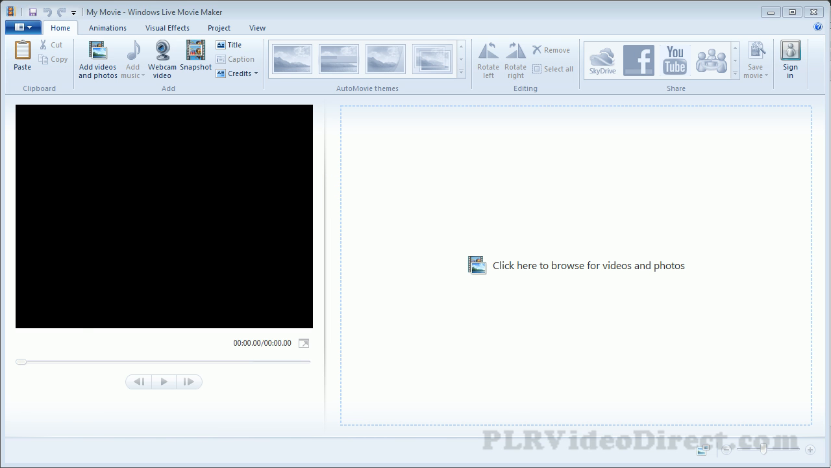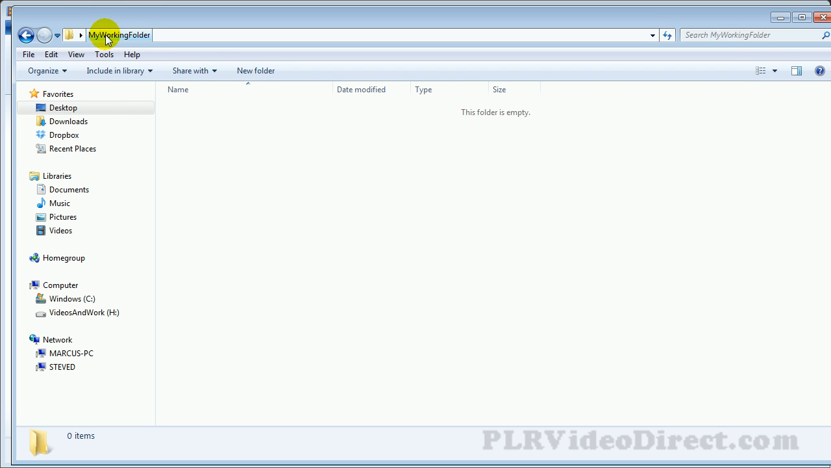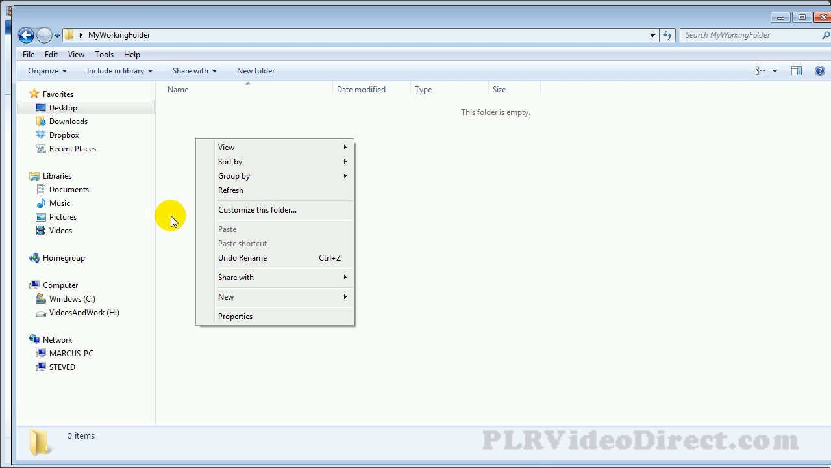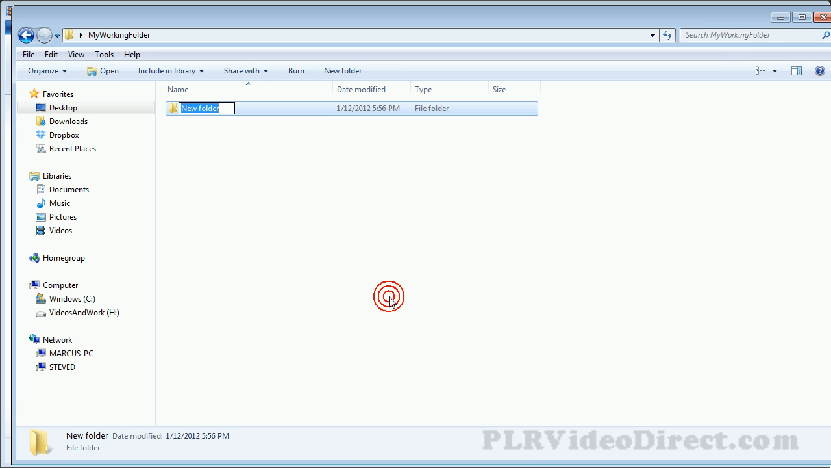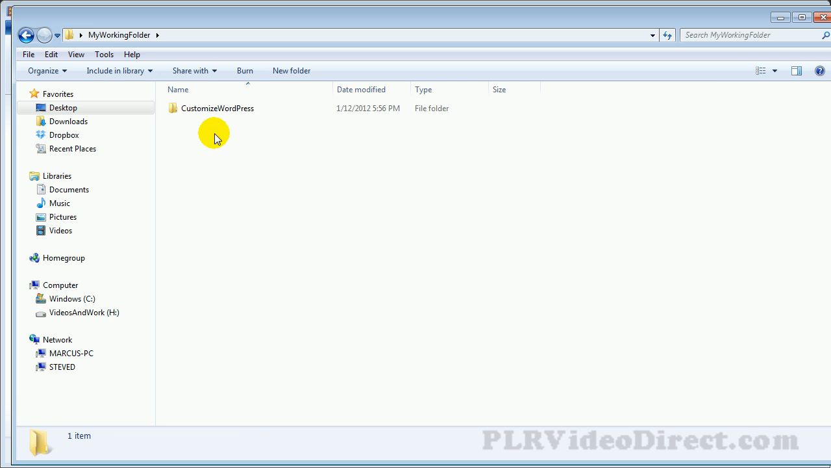So first off, I've created on my desktop a folder called My Working Folder. You can name it whatever you want. But inside of here, I'm going to name a folder for my current project, and I just right-clicked in the screen here, go down to New, click on Folder, and I'm in Windows 7, by the way, in case yours happens to look a little bit different when you do these steps. And I'm going to name this one something along the lines of Customize WordPress.